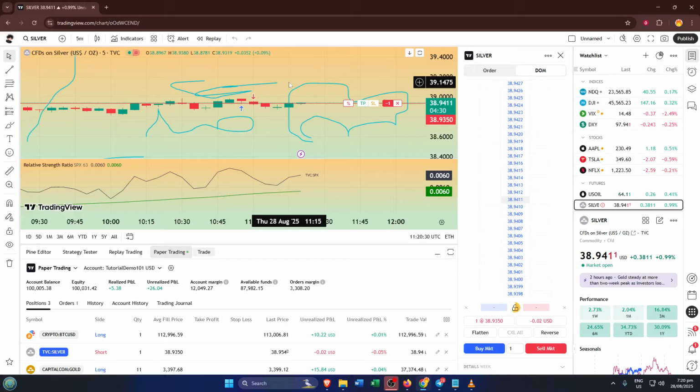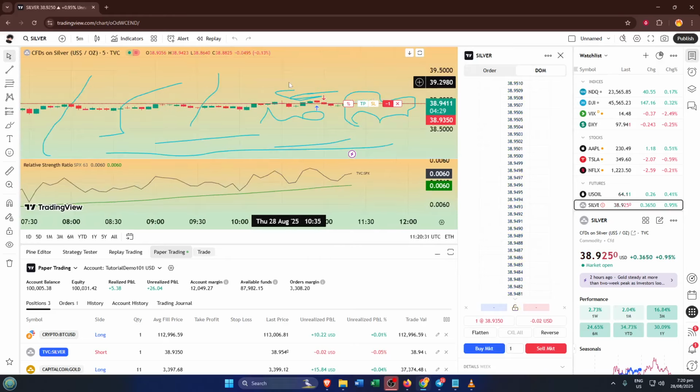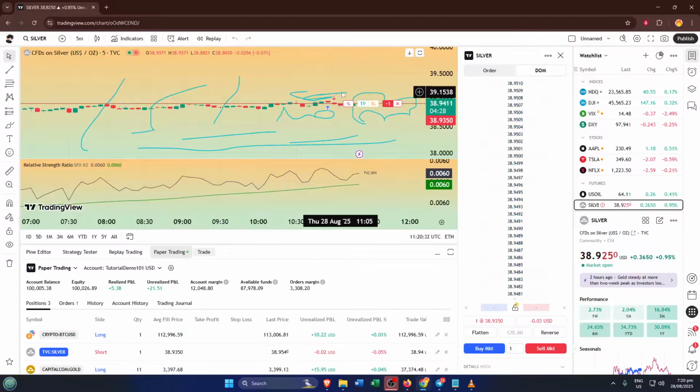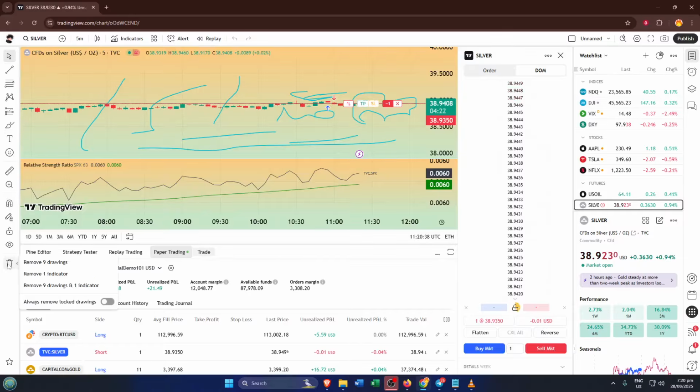If you look along the side of your chart, usually on the left or at the bottom, depending on your layout, you'll notice a vertical toolbar filled with different icons. Drawing tools like trend lines, brush, and so on. At the very bottom of this toolbar is a small trash can icon. This is basically your reset button for drawings. Go ahead and click on that trash icon.